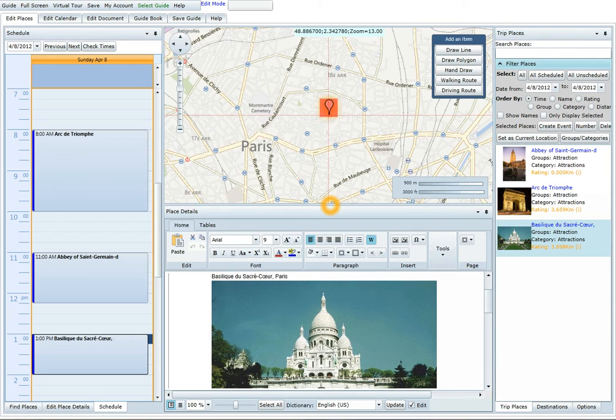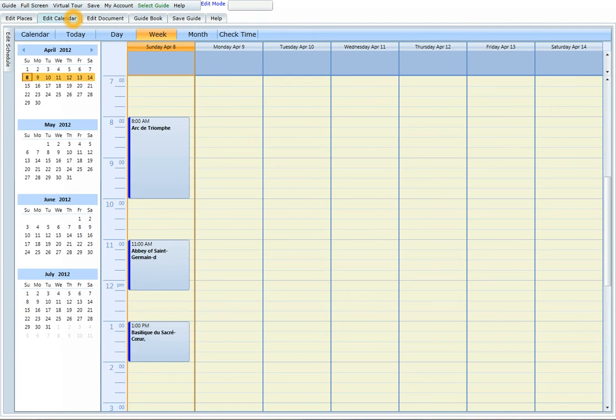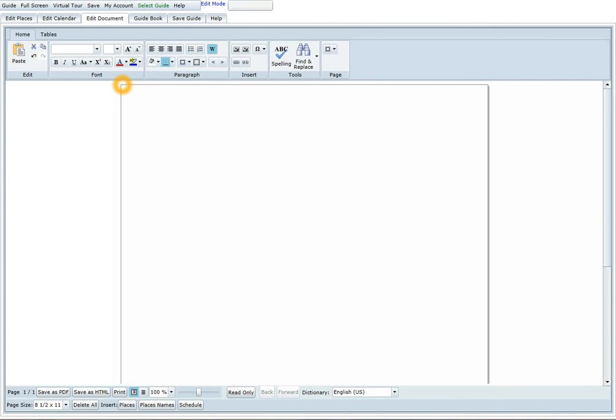Once we're happy with that, for a multi-day trip there's also a calendar here which would have information across multiple days. That's easier to see. There's also an optional document. Now document, for example, you could put information, any information you want. Let's make this bold.